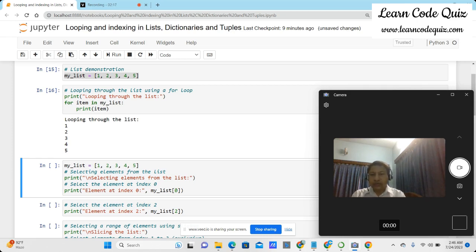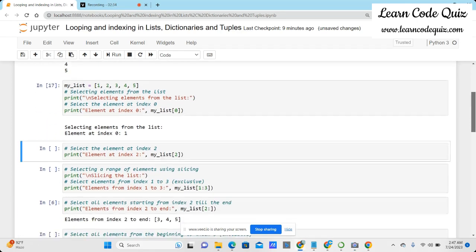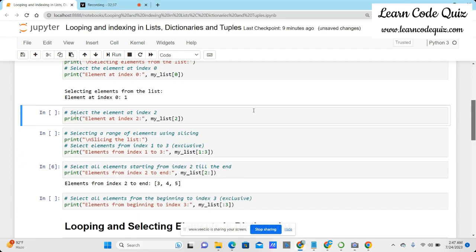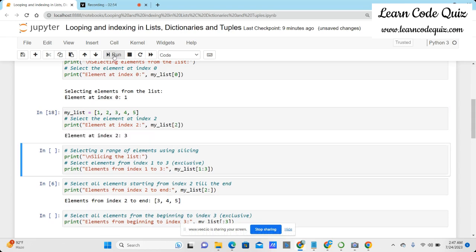And so if you are selecting the 0 index, it means that you are selecting the first element. So if you run this, now what happens? You see the selecting elements from the list. Element at index 0 is 1, right? And then, for the sake of convenience, if we select the second index, which is 0, 1, 2, we want to select now. So that's why we write my list 2. And then if you run it, element at index 2 is 3, right?